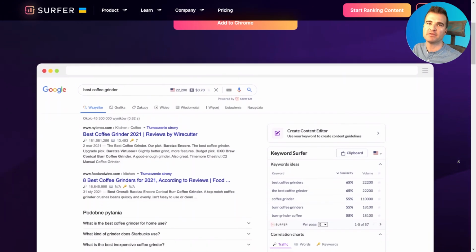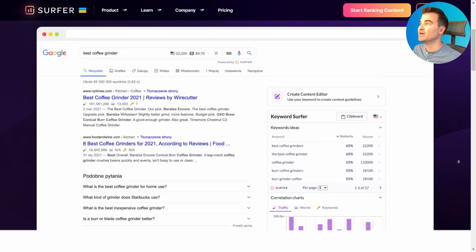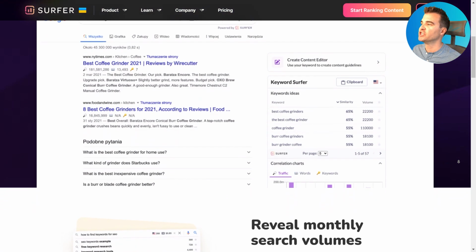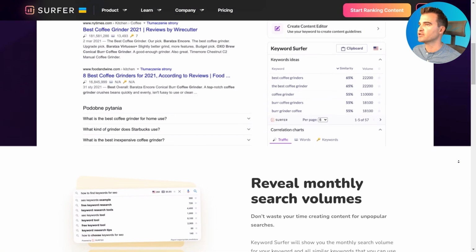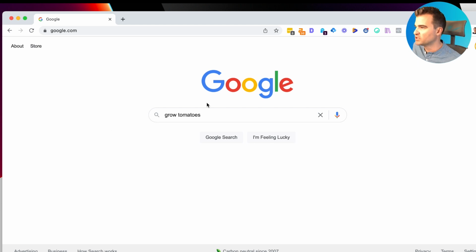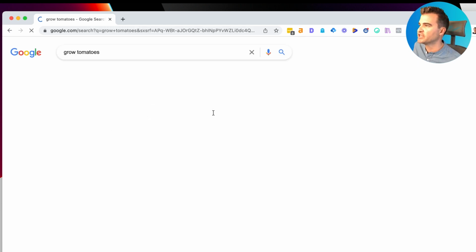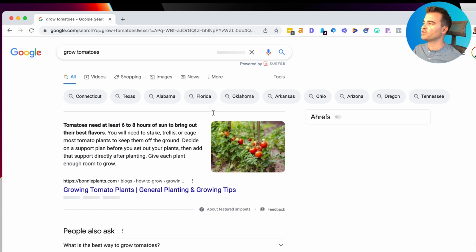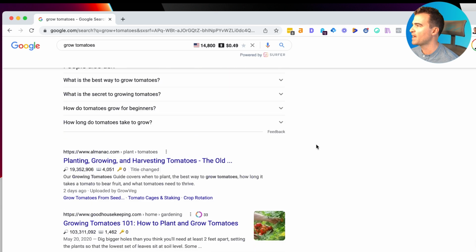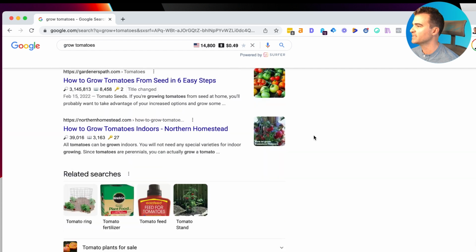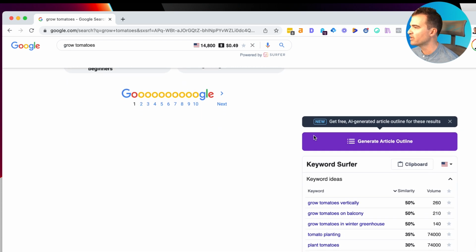It's from the people behind Surfer SEO. It's a Chrome extension, so I'll show you how it works in a second. I'm just in Google, I have my grow tomatoes search here, and I'm just going to hit enter. Then what Surfer is going to do, and typically it appears on the top right, but I think because I also have Ahrefs here, it's going to the bottom. So on my page it's at the bottom, so I'm just going to scroll down, but I think generally it's at the top. But anyway, down here we go.